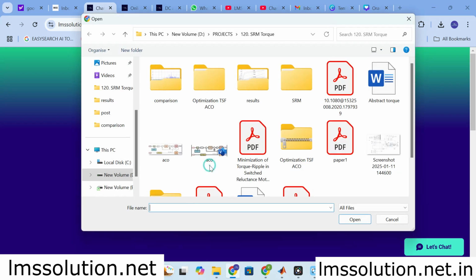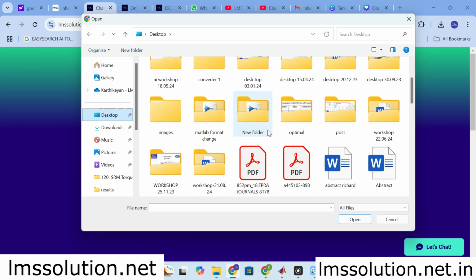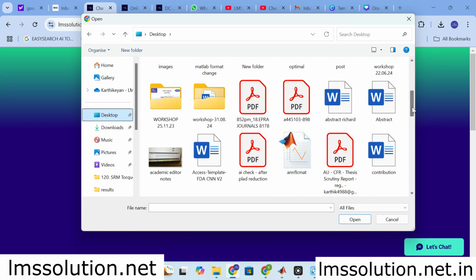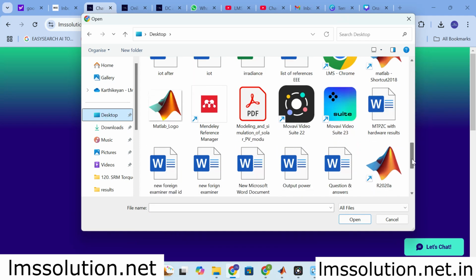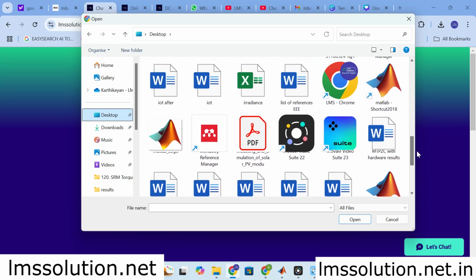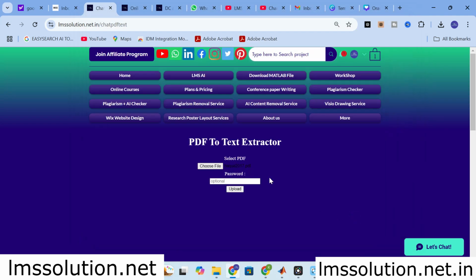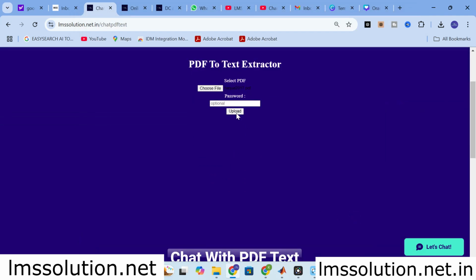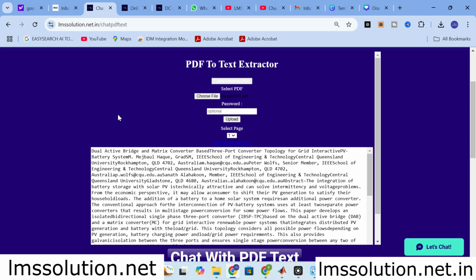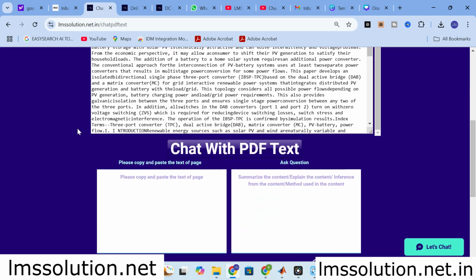Here, first you have to choose the file. In order to choose a file, I am going to choose a reference paper here, select the reference paper. Here I have selected a reference paper, and then you just click on upload. Automatically the paper will be uploaded here.